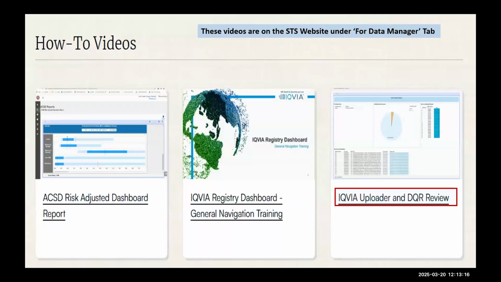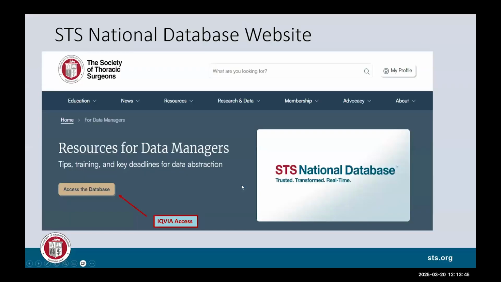So we do have some how-to videos. This is under the For Data Manager tab. You can see that IQVIA has an uploader and data quality review video. I've watched it. It's actually quite informative. They also have a couple of other really good videos here too, just for general navigation of the dashboard and your risk-adjusted report.